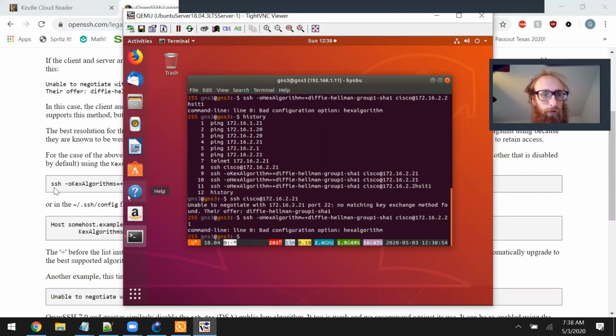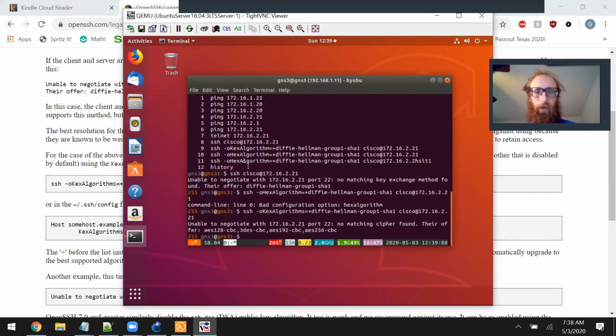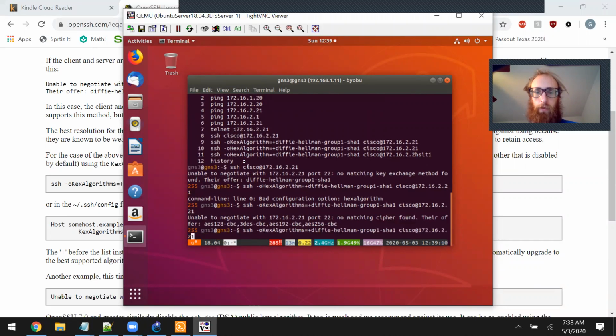Kex algorithm. Oh, it is Kex. Aha, Kex algorithms. I thought it was a K, not an H, because I remember it being like, what's a Kex algorithm? I know what a hex algorithm is. Okay, so now we got to specify the cipher as well.